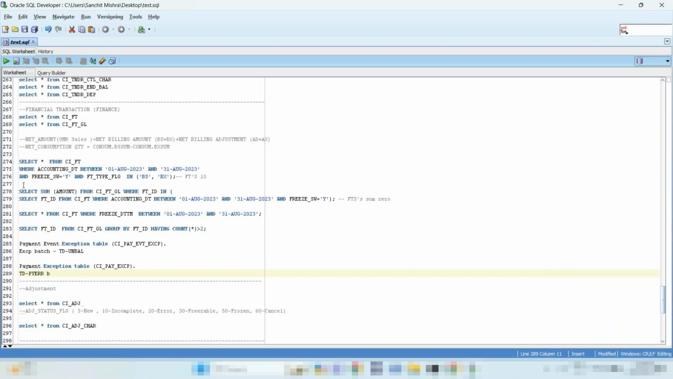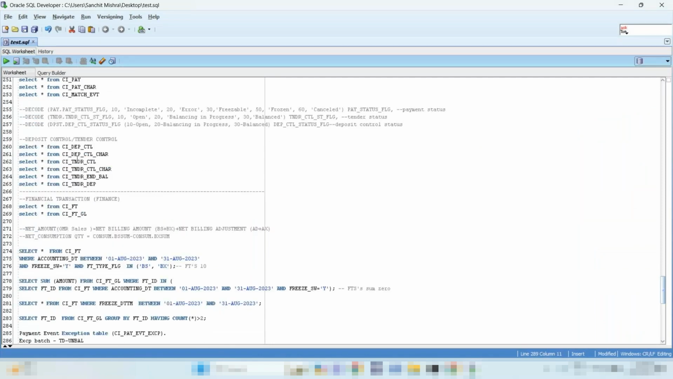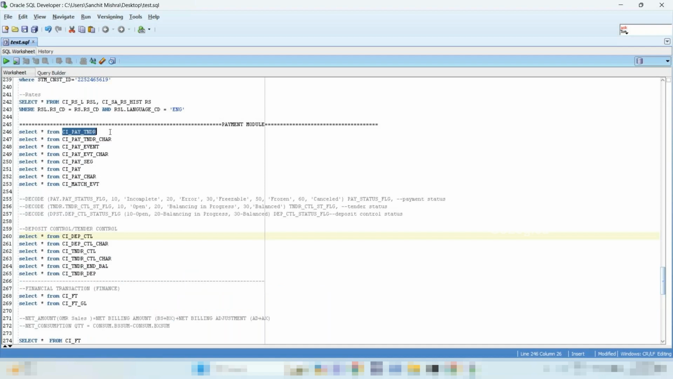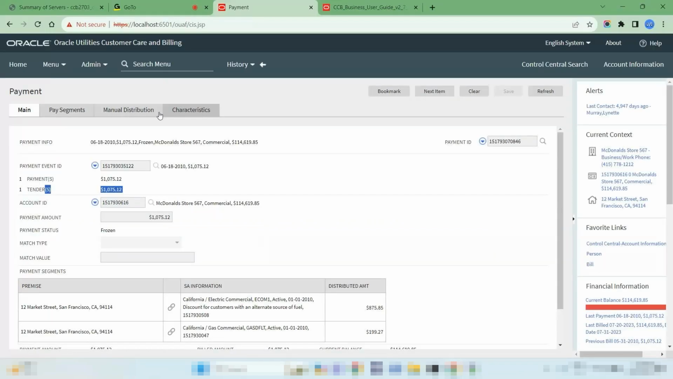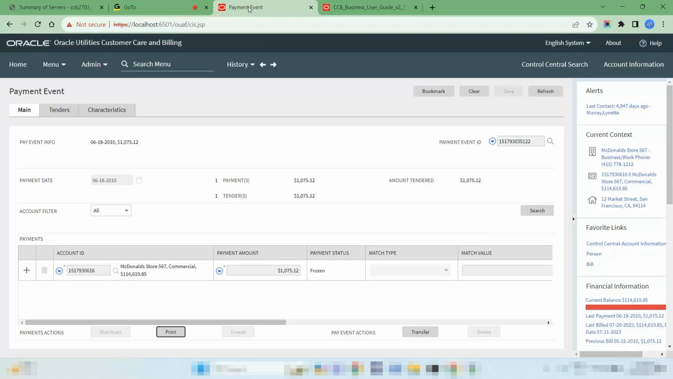I am showing you all the table names: CI_PAY_TENDER, characteristics, event characteristics, then pay segment, then pay care, then pay match event. So these are the things, and whatever status I explained to you, then related to deposit control. You can find more detail with the different pages, so that the payment will have that on a main page.